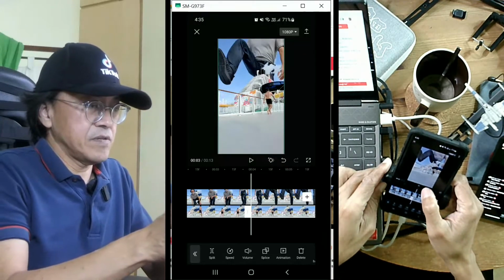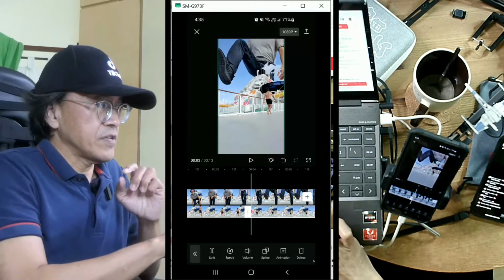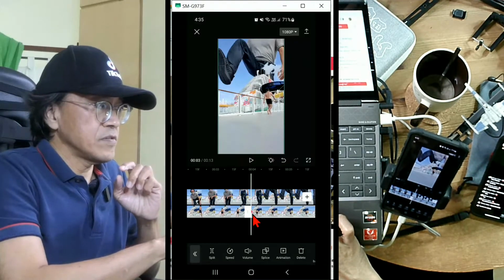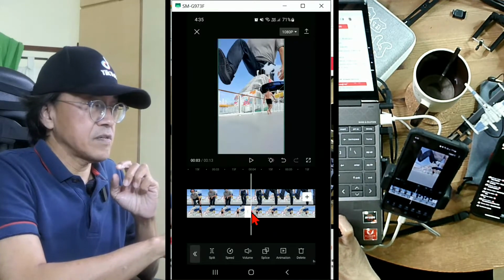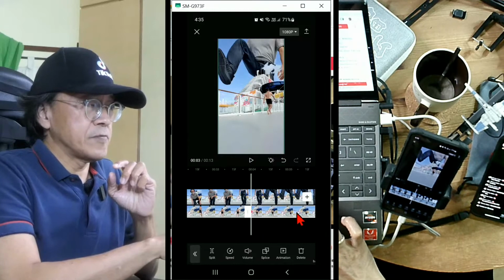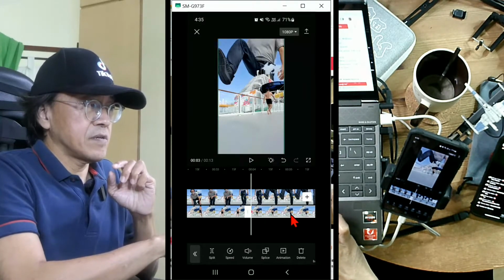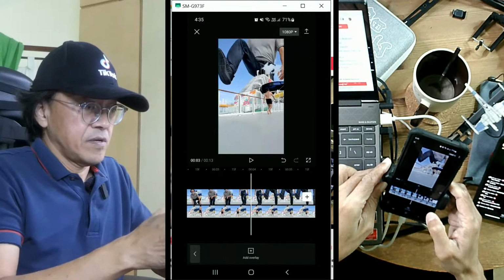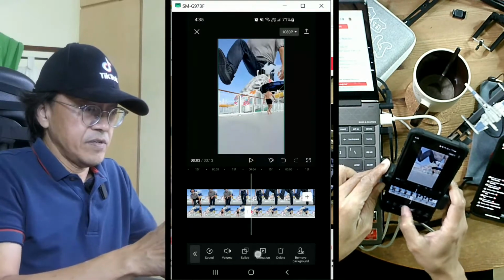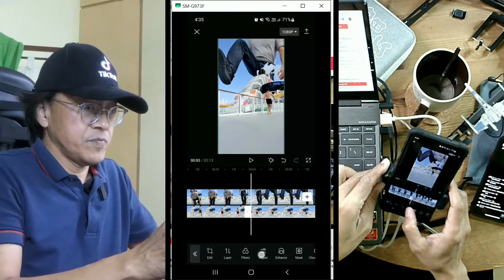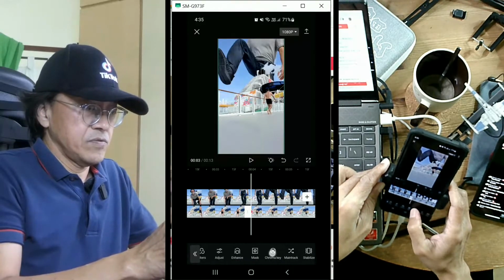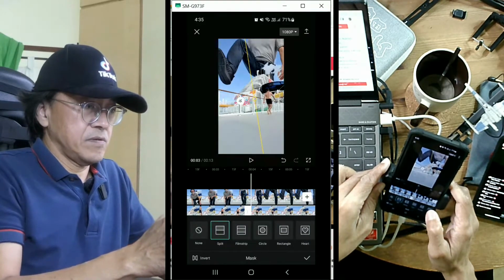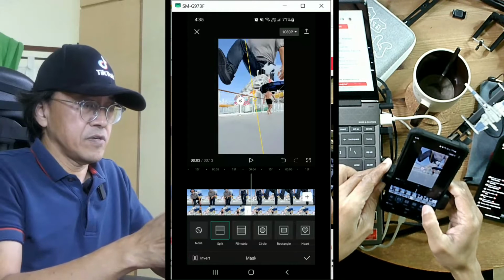I'm going to tap on the diamond, and if you look at the timeline, you see a small red diamond there in the clip. This is the clip we are going to edit with an animated mask. Alright, here goes. Let me activate the mask tool.